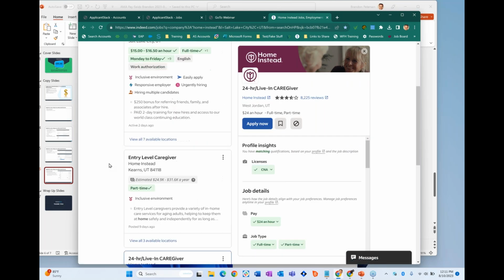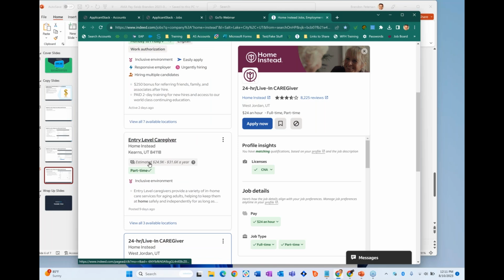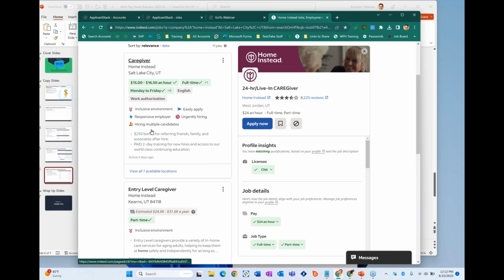Now you'll see this second job, it shows an estimated 24.9K to 31.6K. That's because this posting did not include wage information, and so Indeed is going to guess what that's going to be, and it's going to give the job that had the wage specified priority in the search results.